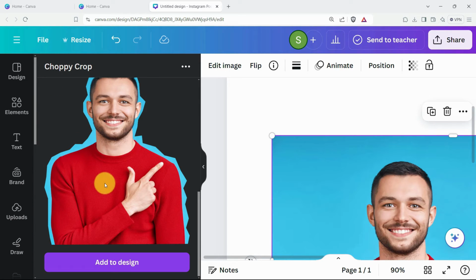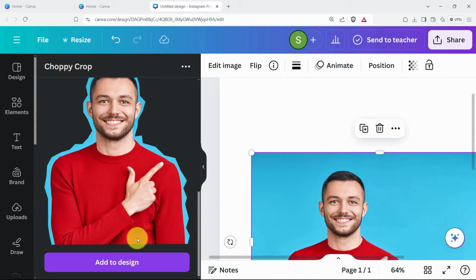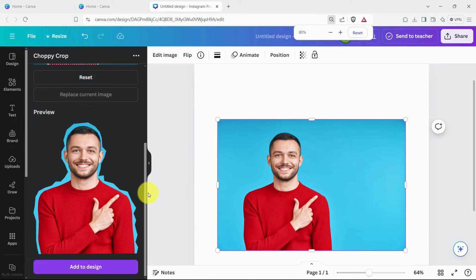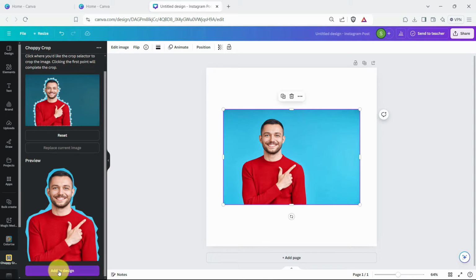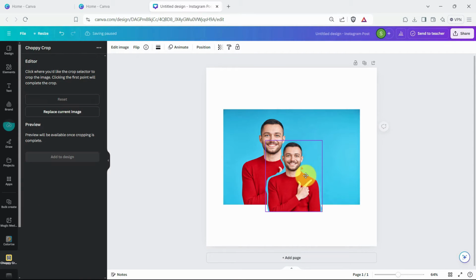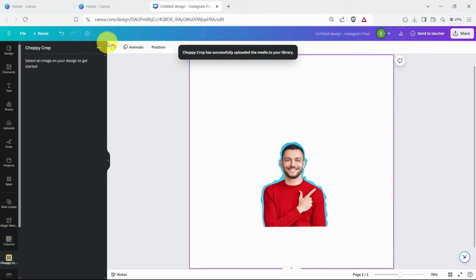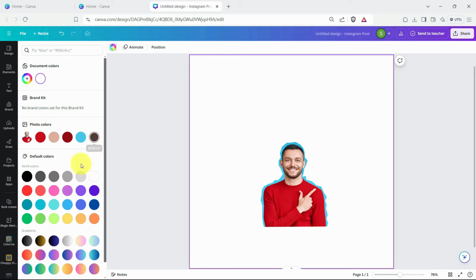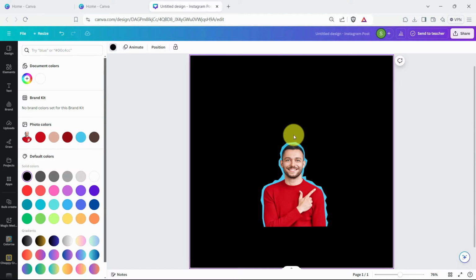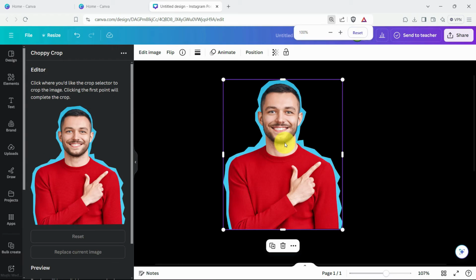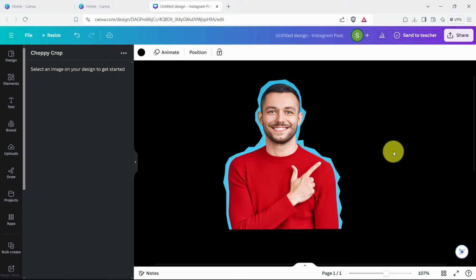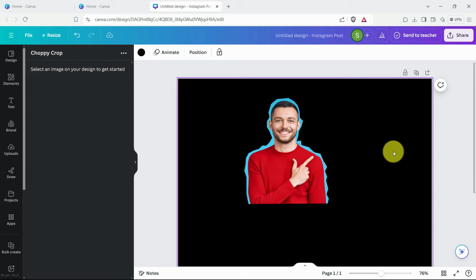After that, we can scroll down and see the preview here. As we can see, it looks awesome. Once it is finalized, we can add it to the design. Just make sure you add it to the design from here. And here is our choppy cut. Now, if we remove the original photo and replace it with, let's say, any particular background, it looks something like this. So this is amazing, and it only takes a single step to do this.